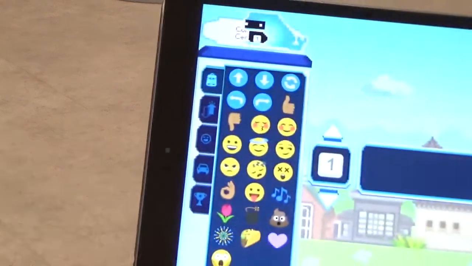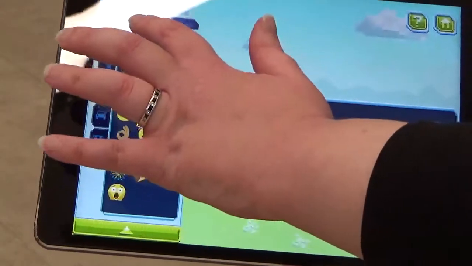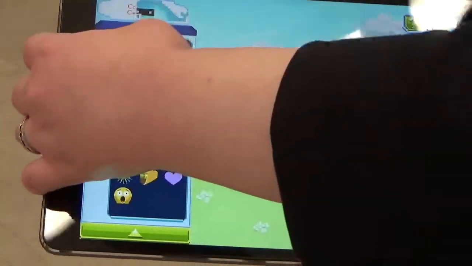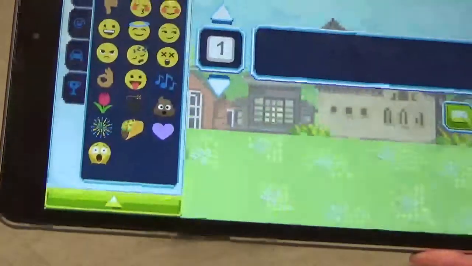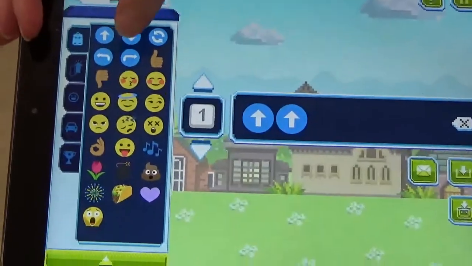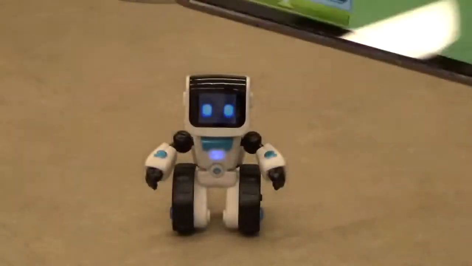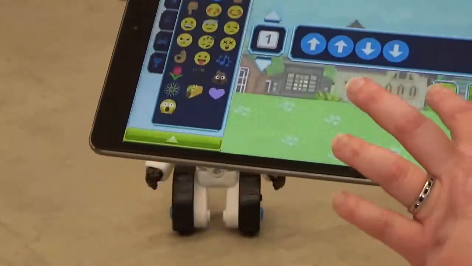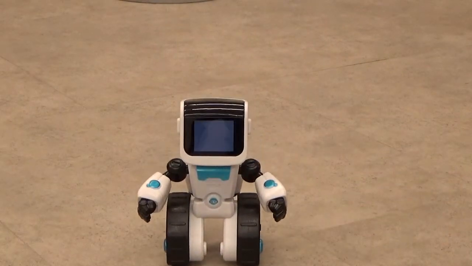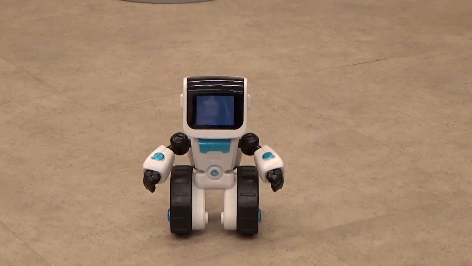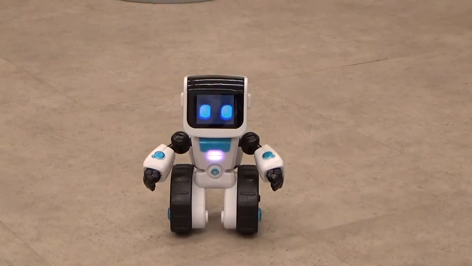Let's have him move a little bit more. So, forward twice. It's acting a little crazy. And then backward twice. Let's see if he moves a little bit more, and then we'll press the green send button here. Here we go. So he moved a little bit more.